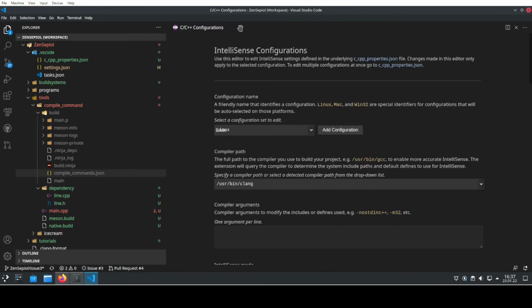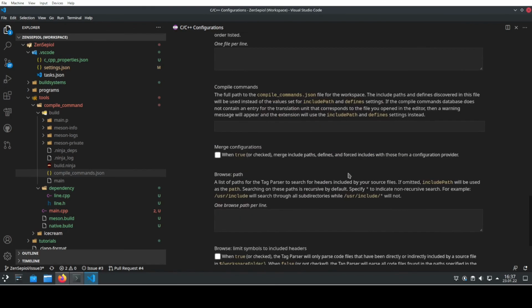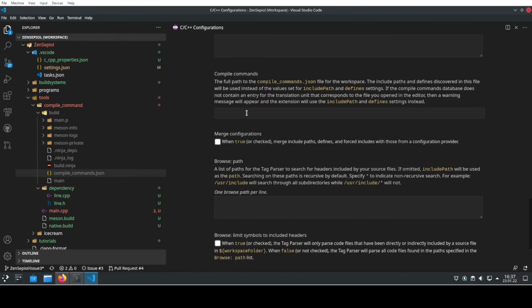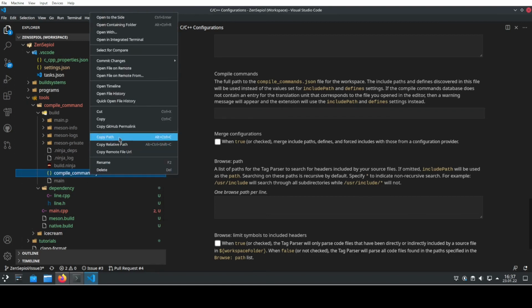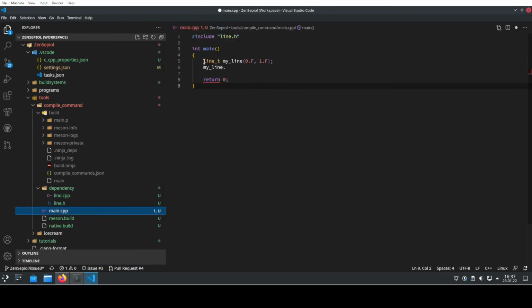If we go back to our C++ configurations, we see that under the advanced settings, we can do that. Here is a compile commands option, and we just need to put the path to our compile commands file. So we copy again the relative path here, and we put it under tools compile commands. It will find exactly this JSON file, which is then used to find the correct values for the include path and the defines of your software. If we go back to our software, we see that Visual Studio Code now recognizes line.h as before with the correct include path, and we can also use autocompletion to access the methods for these classes.